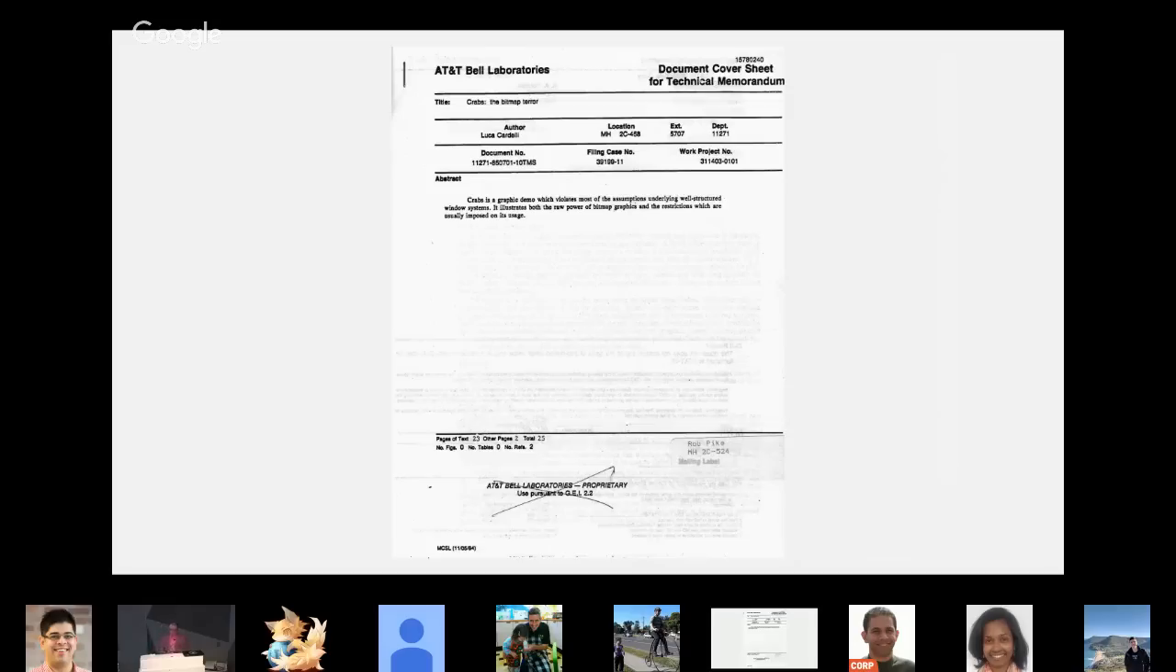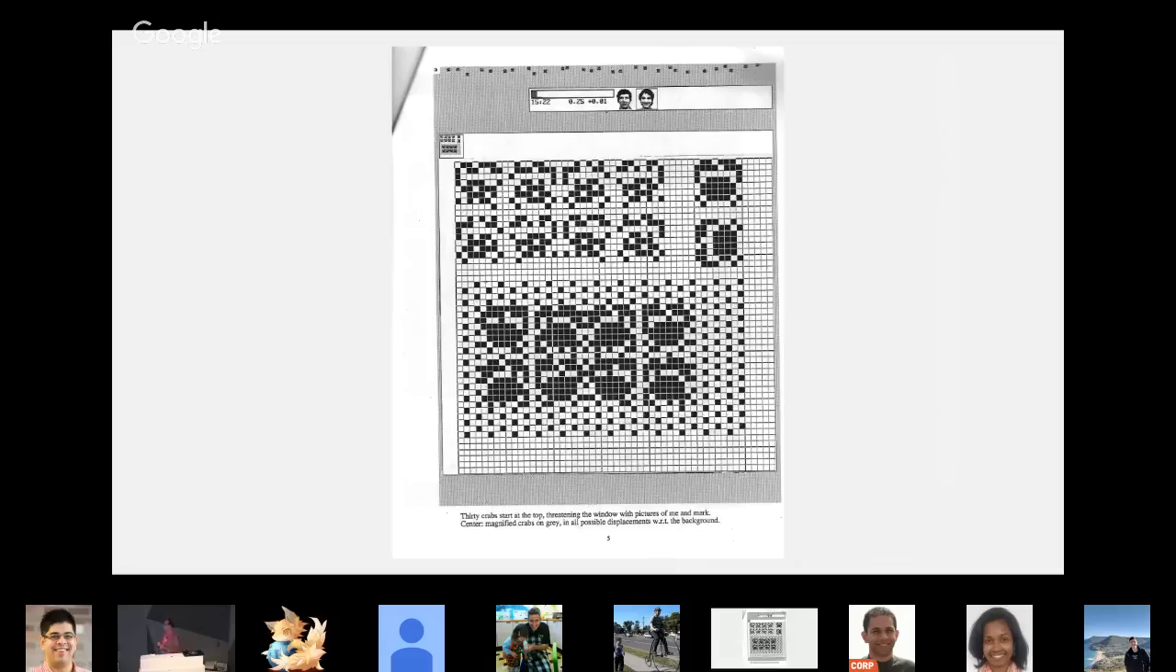But Luca's not that nice. So Luca wrote a program called Crabs. He designed these little animations of little crabs. And the idea was they would run around on the background texture of the screen. Remember, it's one bit per pixel, so the background was a texture. It wasn't a solid color.